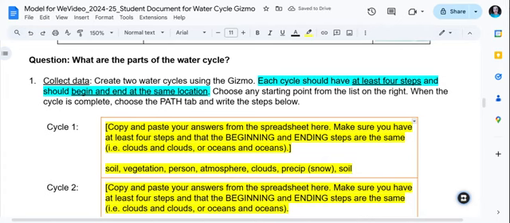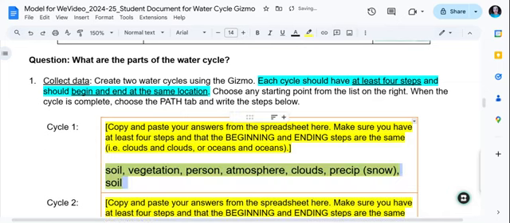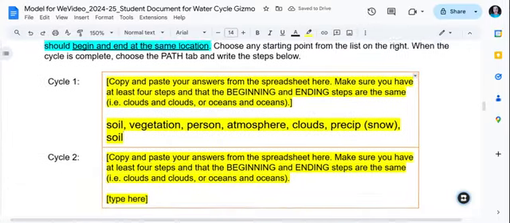The snow could fall onto another place, maybe a river, and then the river water could eventually flow into an ocean. Maybe that water can get evaporated. But no matter what happens for this cycle, you want that starting water to go back to being soil, or go back to being in the soil. So that is one cycle.